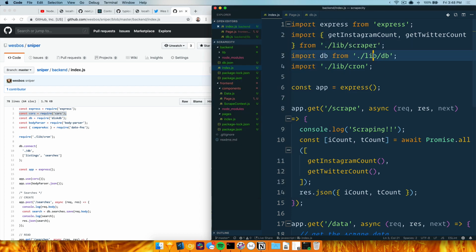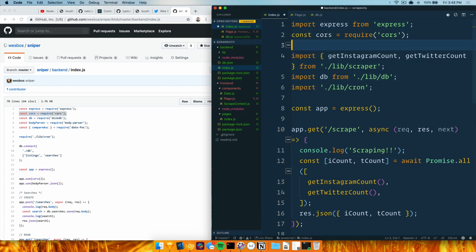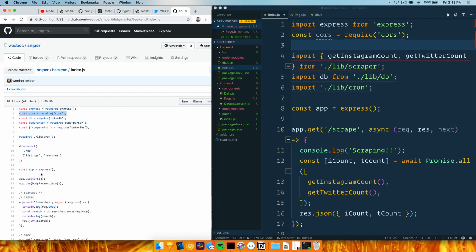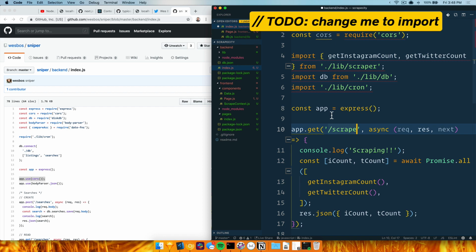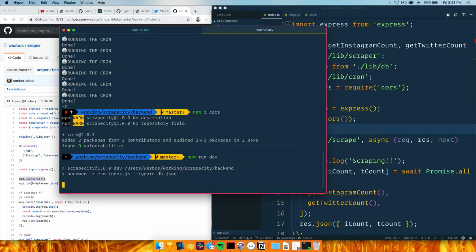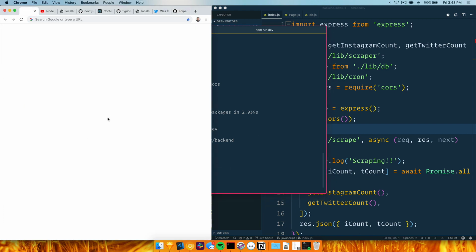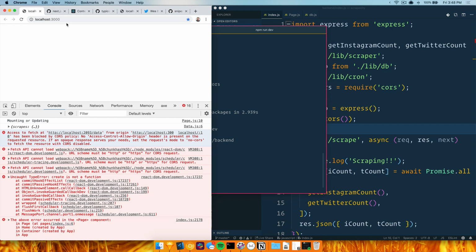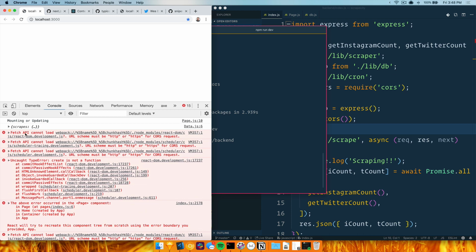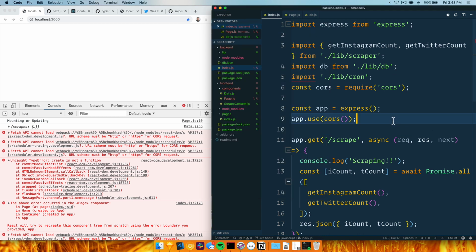We will import CORS and app.use CORS and start it again. Let's close down some of these. Okay, first one: fetch API cannot load a webpack. Must be HTTP.